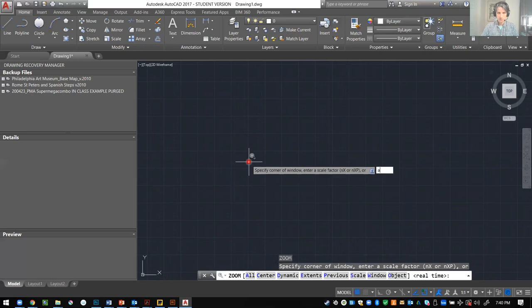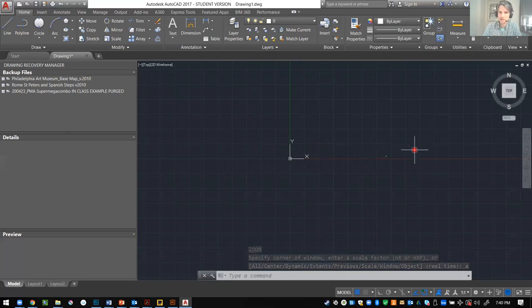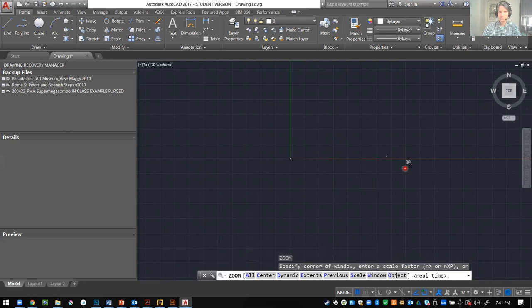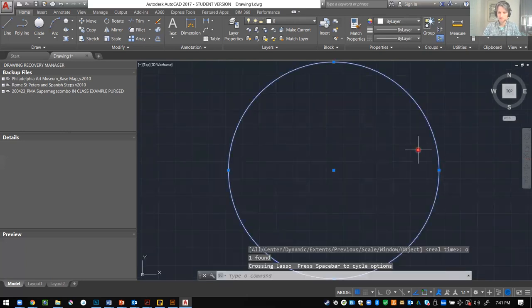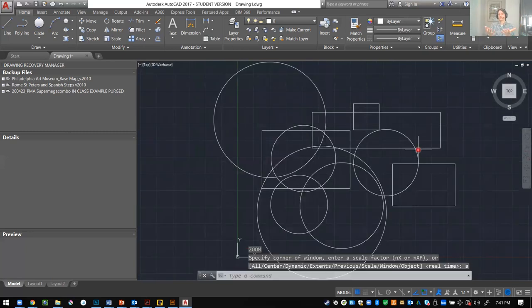zoom, all. See, I still have that circle out here. So I'm going to zoom out a little bit more. And you can see that pixel of strange color right there. I'm going to select that. Zoom, object. There we go. We zoomed in. Erase. Enter. Zoom all. We cleaned it up. And we're back to our drawing.